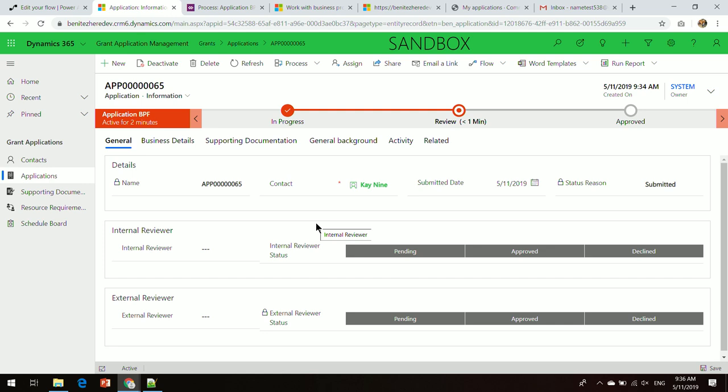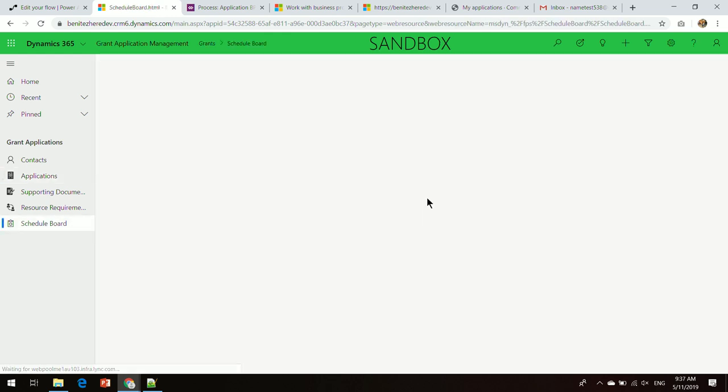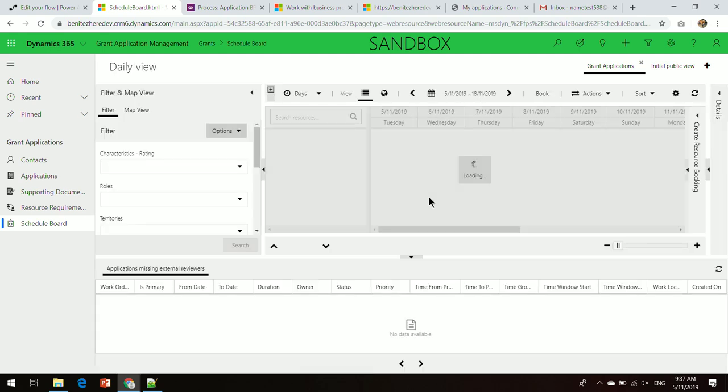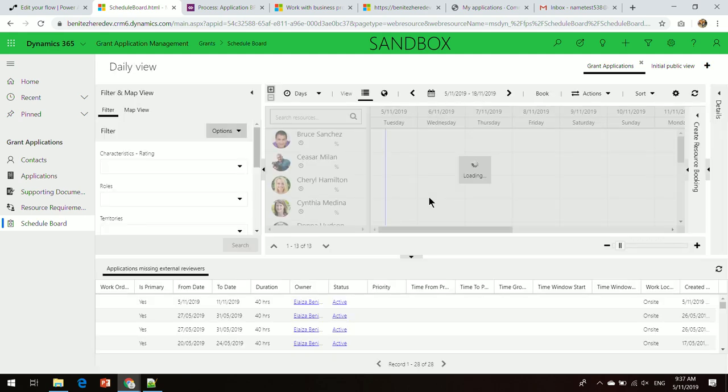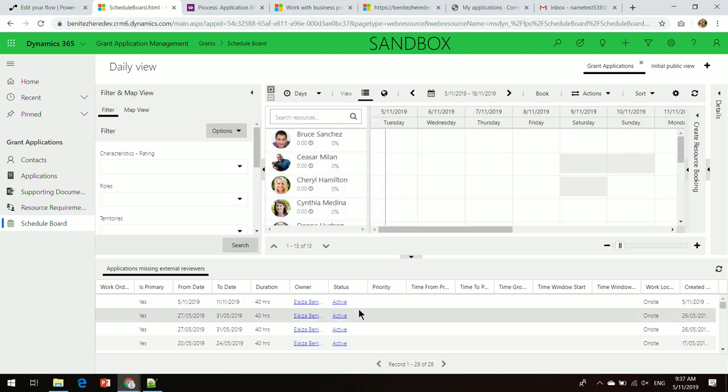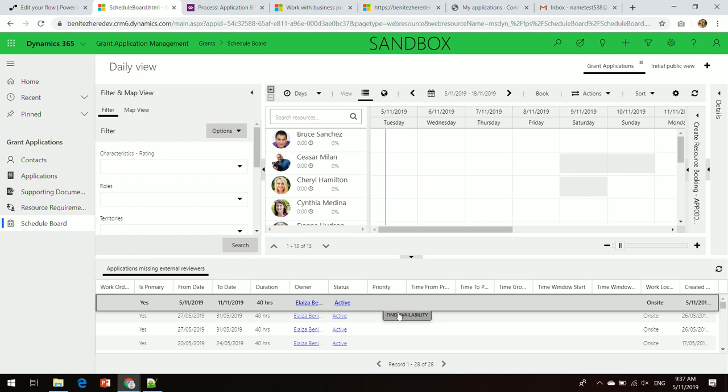All right, so that's the first part of the end-to-end process. So what I'm going to show you now is an inside view into universal resource scheduling. So I'm going to go over to my schedule board, and this will pull up a list of resources that are available who can be the external reviewer for the application. So we should see some names appear. And as you can see, there's a total of 13. So this is the application that K9 just submitted.